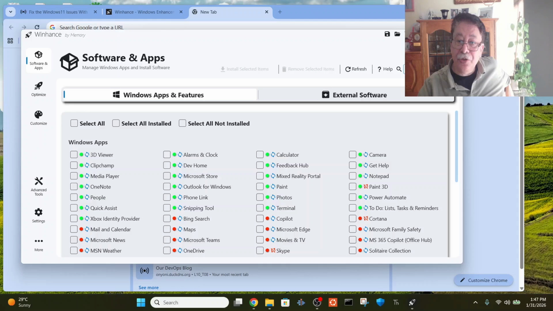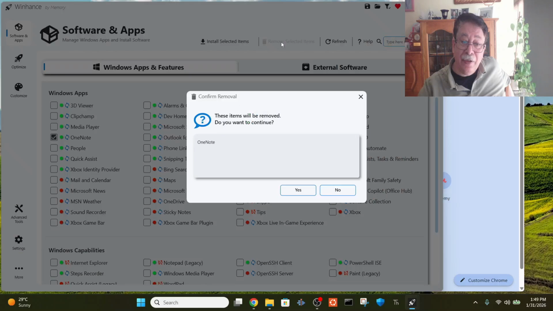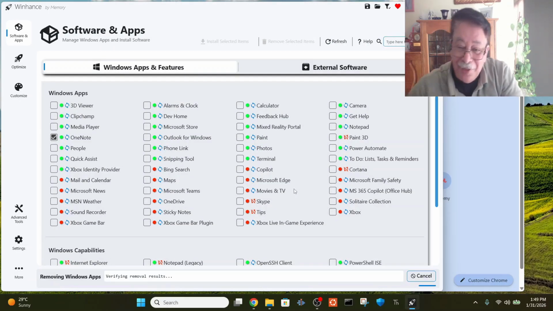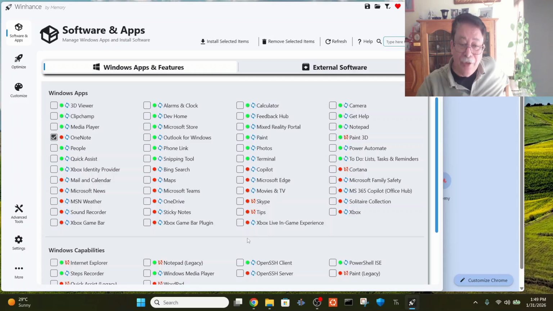Let's open this full size. We would like to delete OneNote, as this is an application we never use. So you click on there, and then over here, remove selected items, click here. Yes. And while I'm waiting for that to remove, cheers. Now it's told me that it's been removed. You can see that it's gone red.